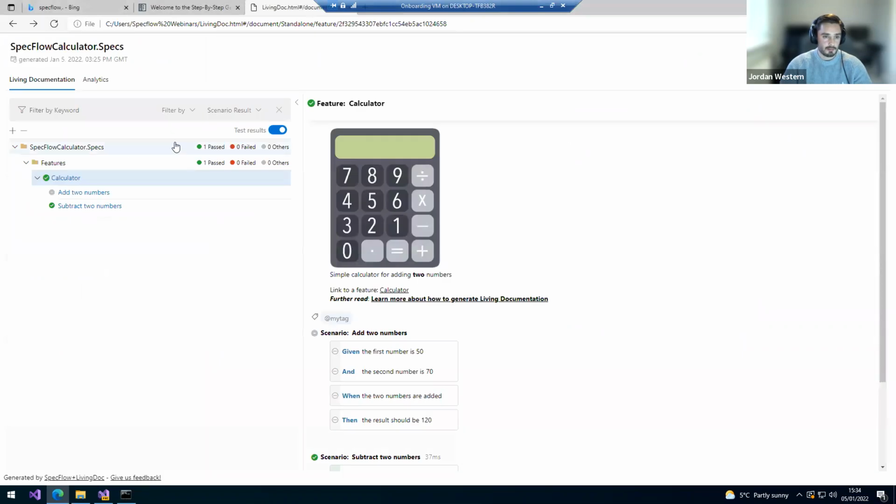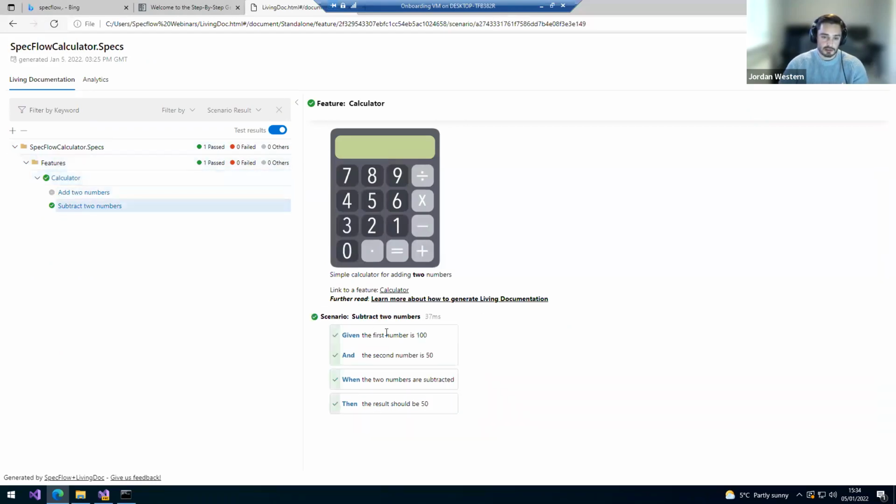But this time you can see that we've decorated the page with the results. And you can see subtract 2 numbers here. And likewise, if it fails or there's some other reason that the test hasn't executed, then you'll see this too.